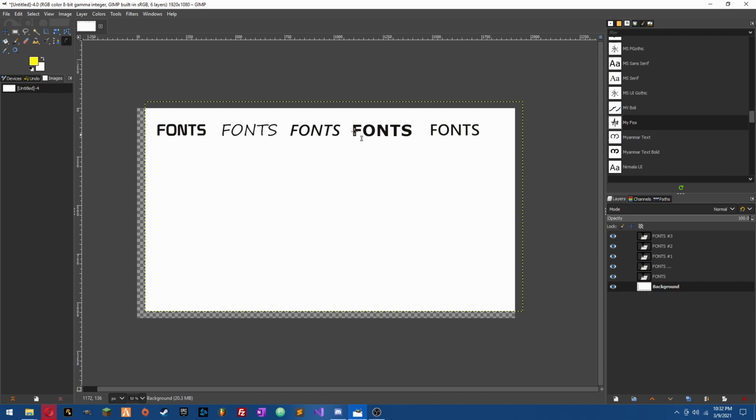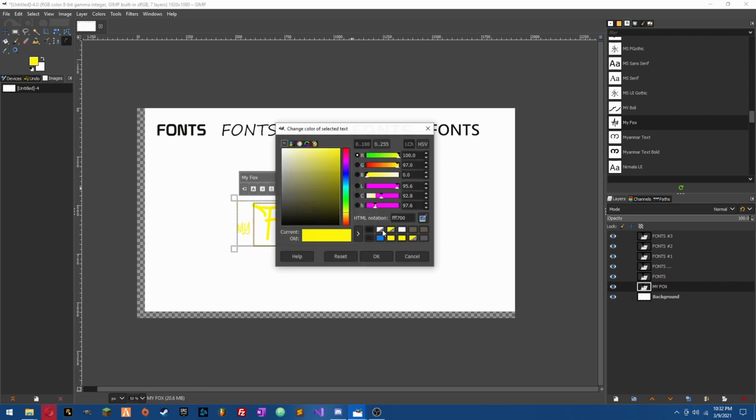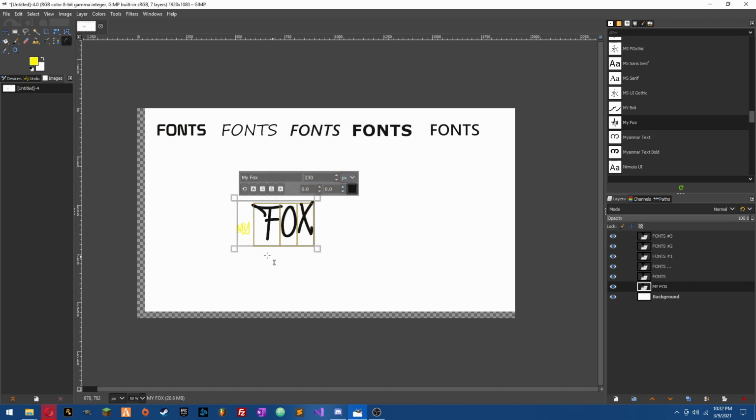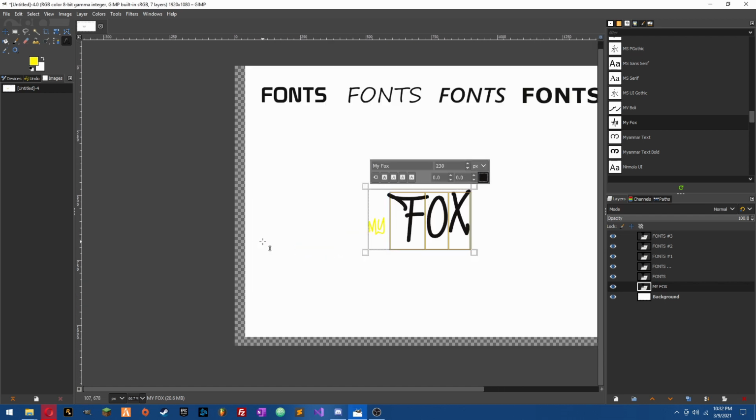Yes, so here it is, My Fox. And then we got the text box open, and then we just say My Fox, and there it is. You know, we can make it bigger, different color. It's already in GIMP, it's ready to go. So quick and easy how to do that.